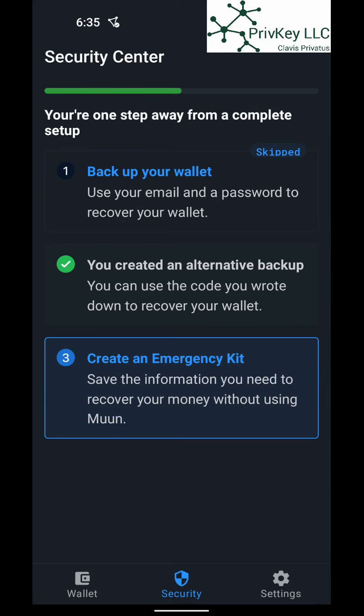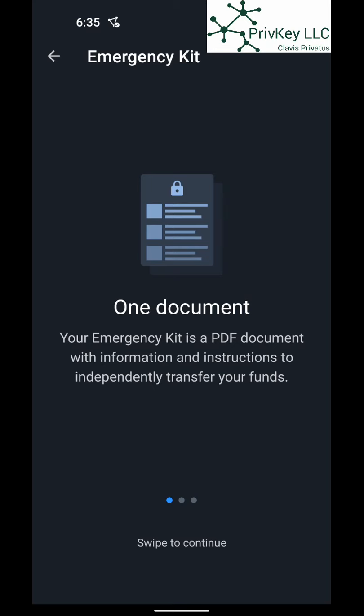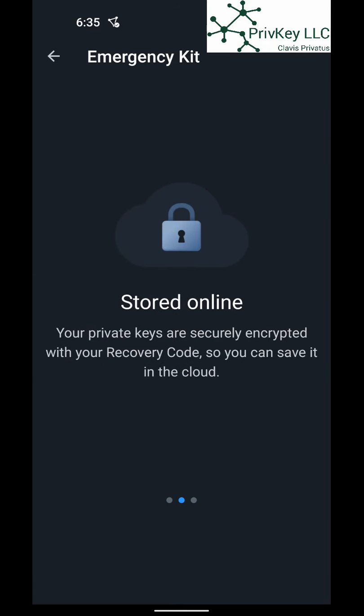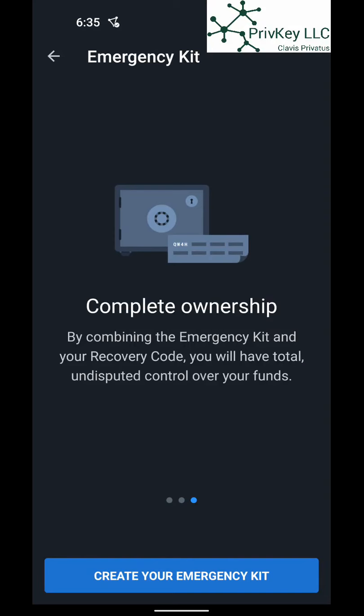And the last part is just to create an emergency kit. It's kind of like a manual or instruction kit. It's a PDF document with information and instructions to independently transfer your funds. It's stored online, so your private keys are securely encrypted with your recovery code, and you can save it in the cloud. And for complete ownership, by combining the emergency kit with the recovery code, you will have total and undisputed control over your funds.